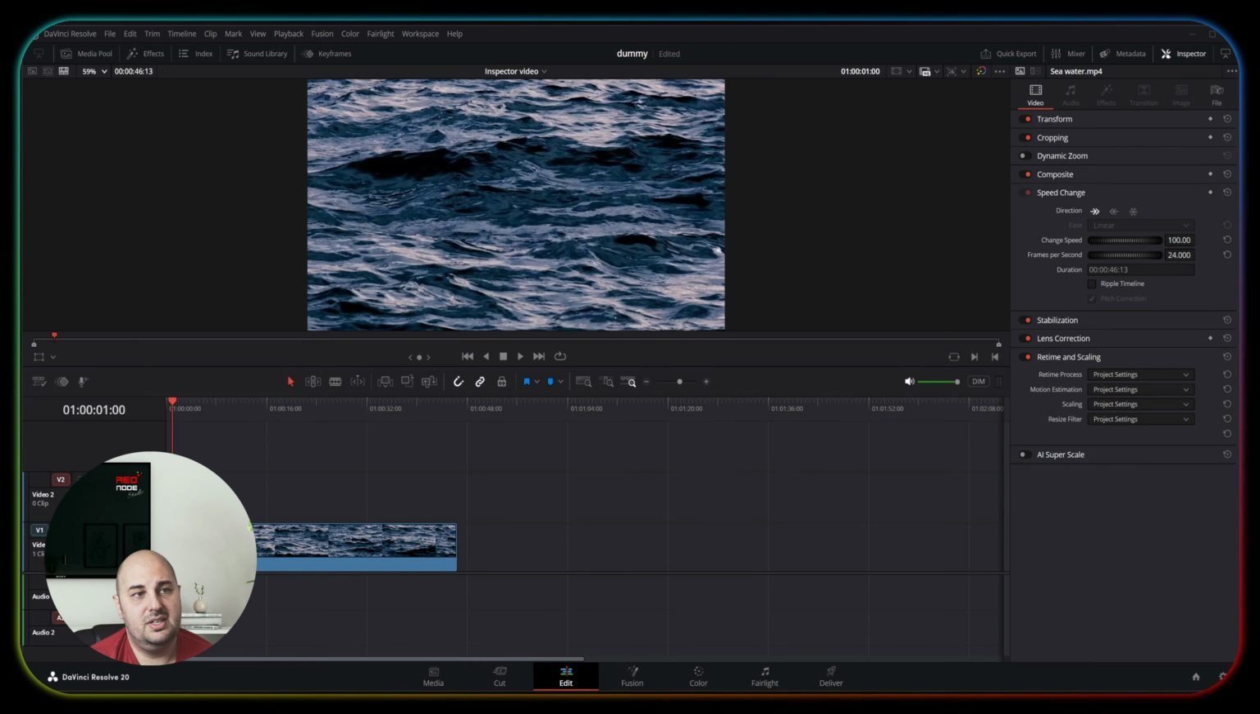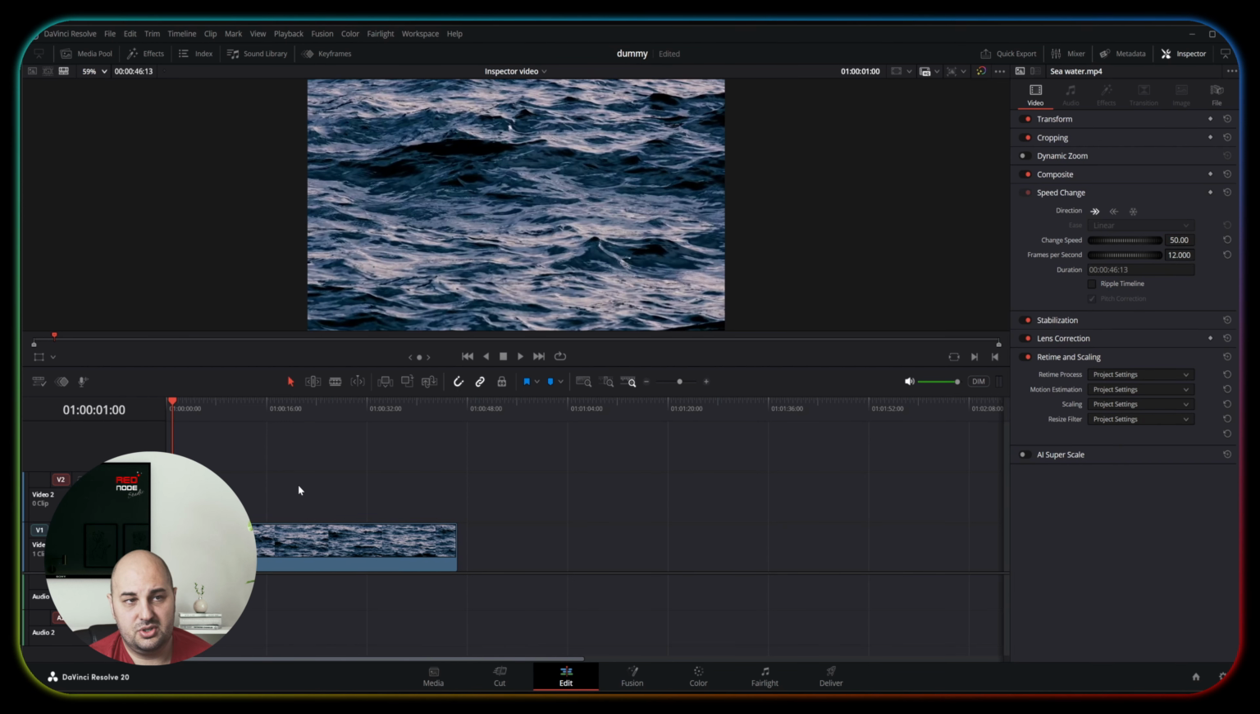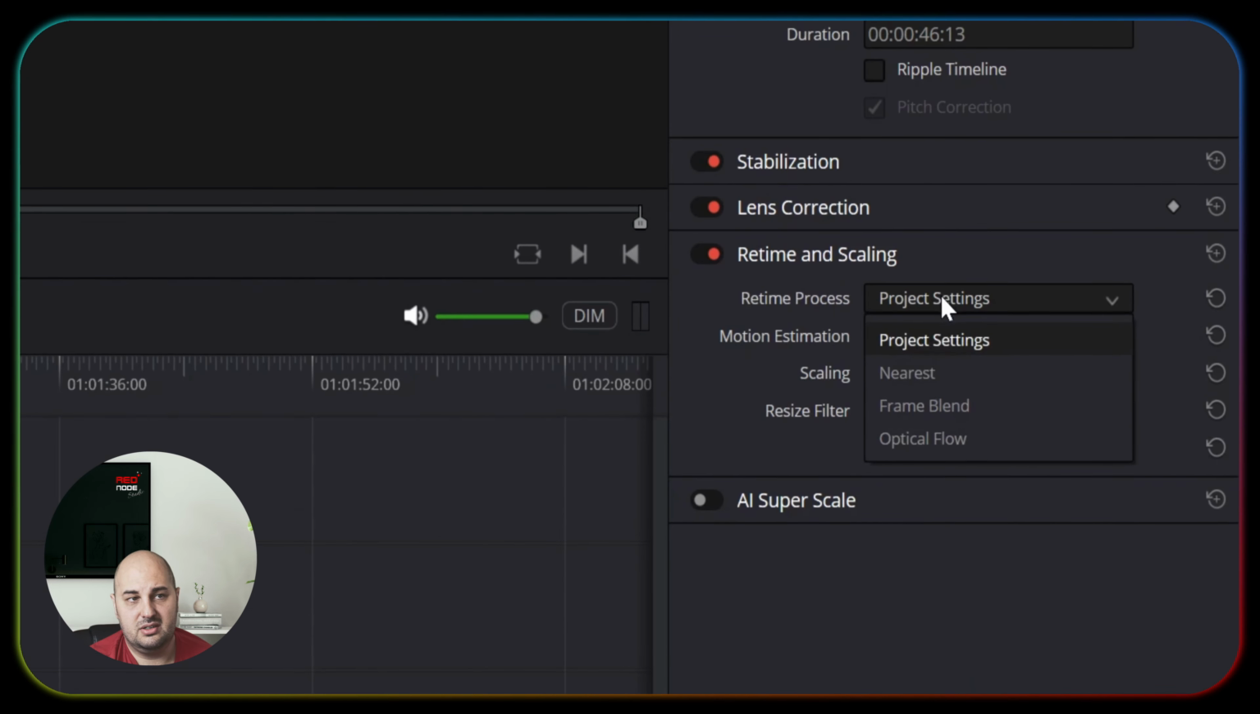The next one is retime and scaling. Fine-tune how speed changes and resizing are handled for this clip. Overrides project defaults. Retime process. In the drop-down we have three options: nearest, frame blend and optical flow.